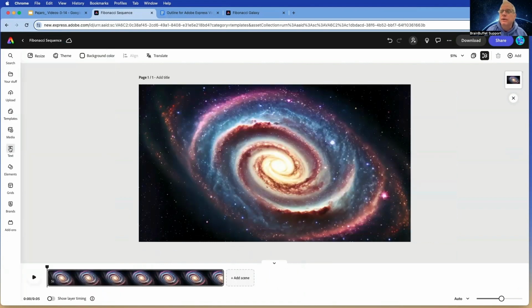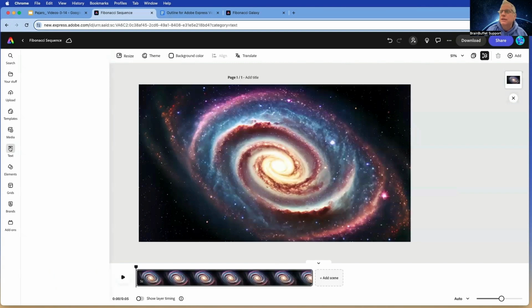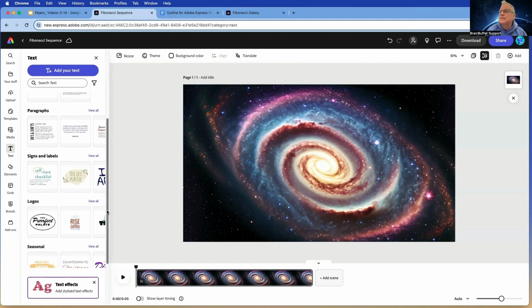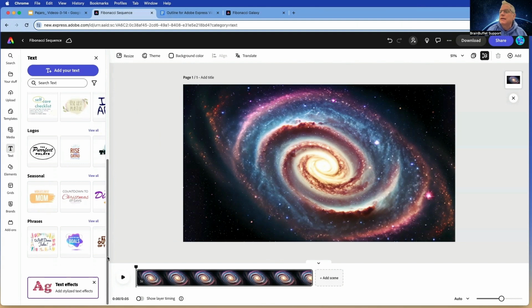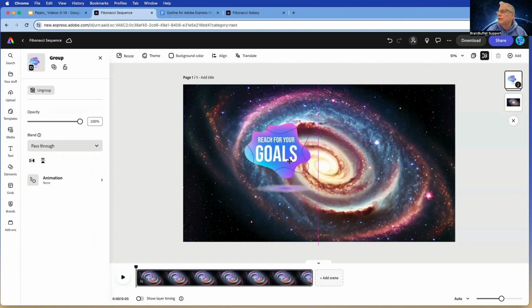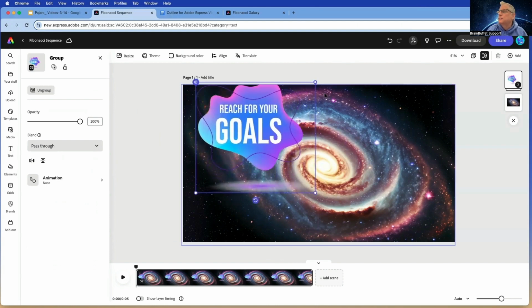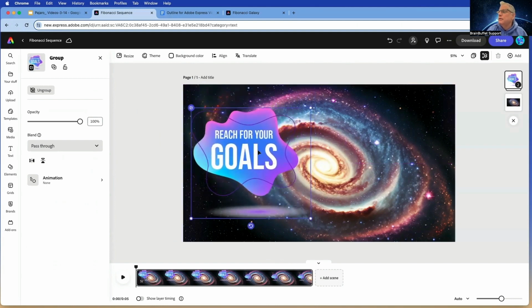You come over here and go to the text over here, and you can find something that you like. Maybe it's one of these pre-made things from the social bio headlines, something that stands out that you really like, that you want to put, say, you want to call it the Fibonacci sequence. I kind of like this one over here. This phrases. I got this one here. It's a nice colorful thing. I'm going to make this bigger. I can put this up here.